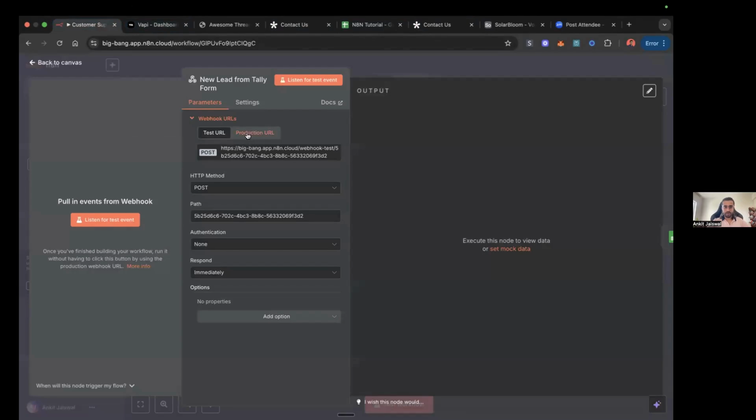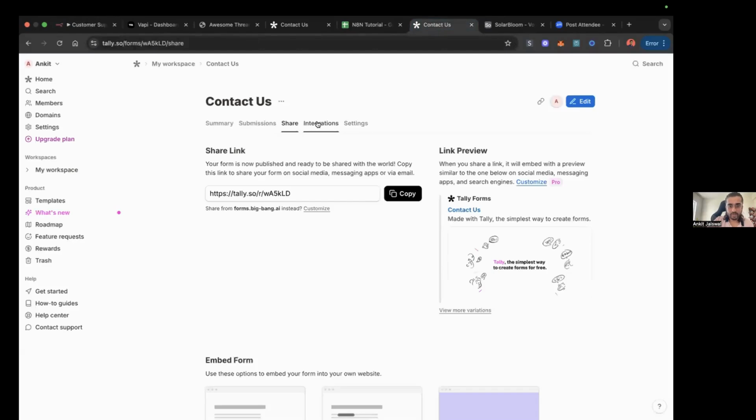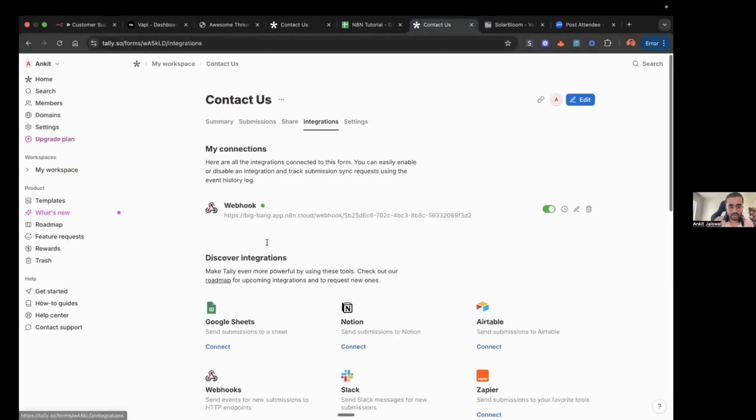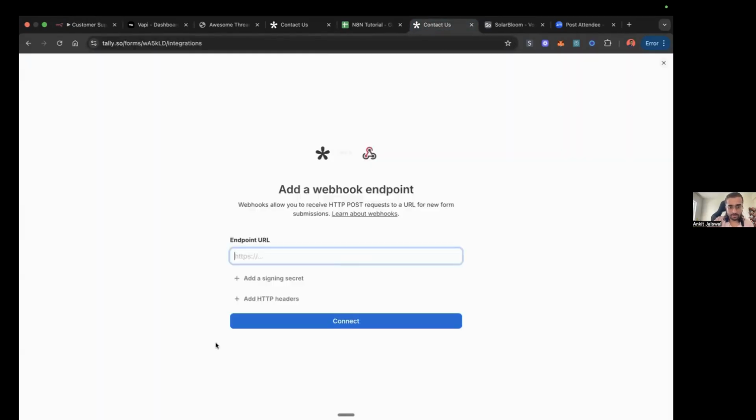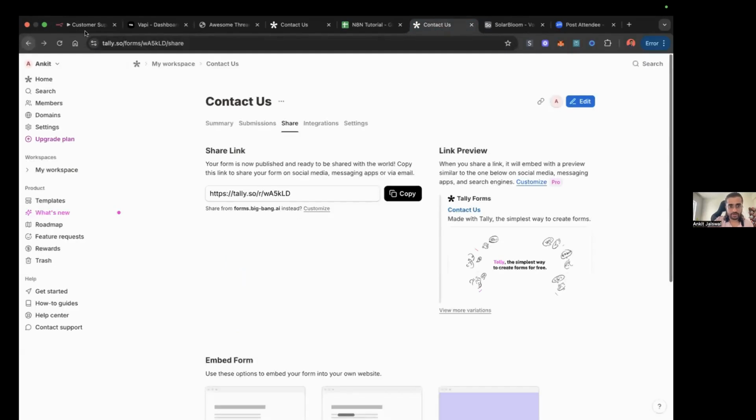This is the webhook address. This is the test URL. This is the production URL. We need the production URL. You just click on it, it will copy. So we want the data from Tally to this address. So we will go to Tally, we'll go to integrations, we'll go to webhook, and we will just enter the URL here. I have already connected, so I won't do it again.